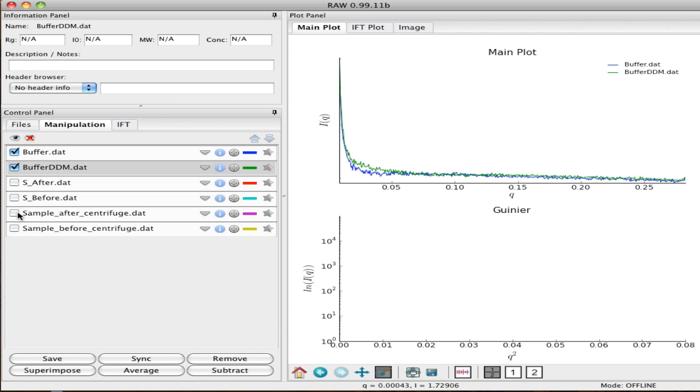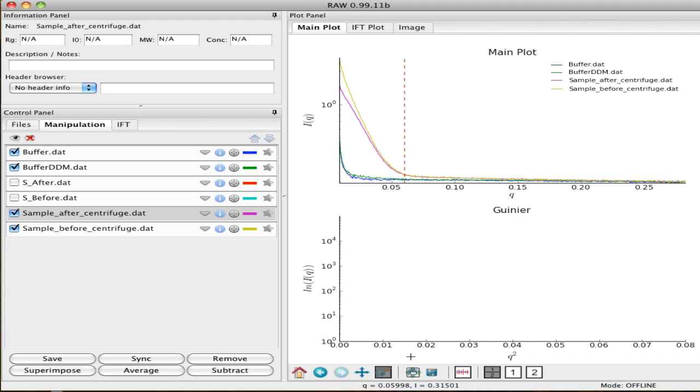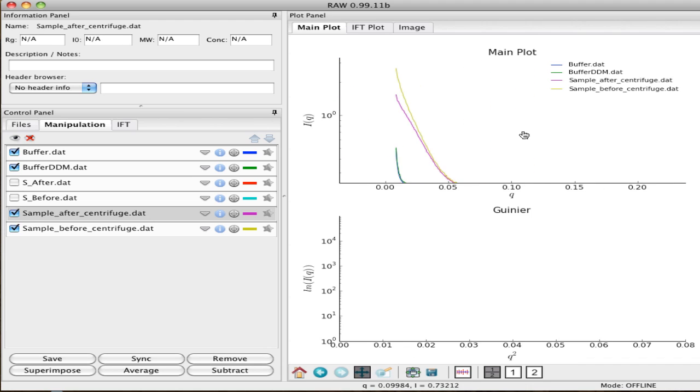Now I'm going to turn on sample before centrifuging and sample after centrifuging. Now you can notice already that there's been a change here. Before centrifuging you have this rapid rise of the curve, and I can zoom in a little bit on that. You can see a little bit better here, which is usually symptomatic of some aggregation, and after centrifuging things have moved down a little bit. Okay? So you could go ahead and subtract those curves if you want.